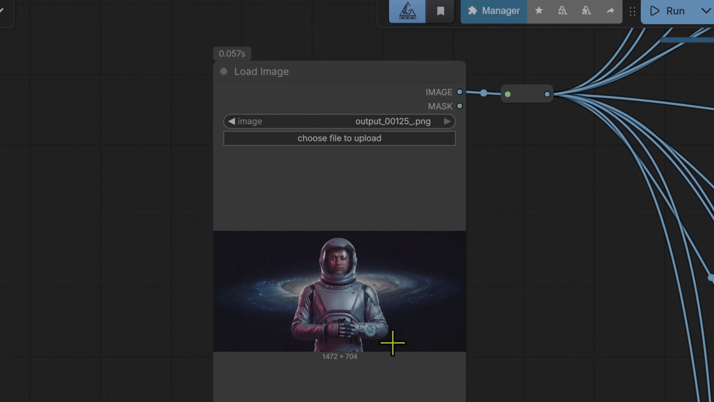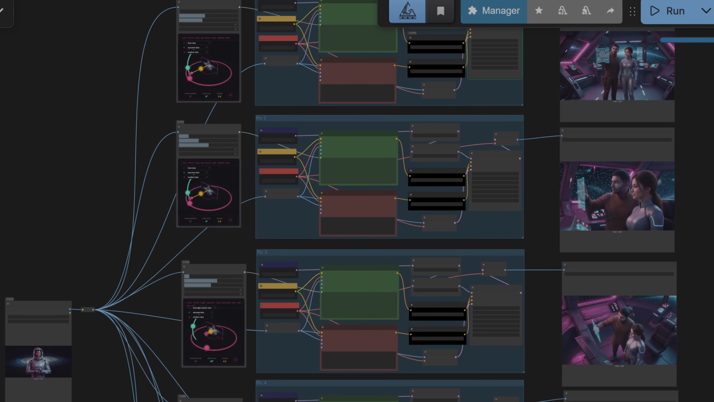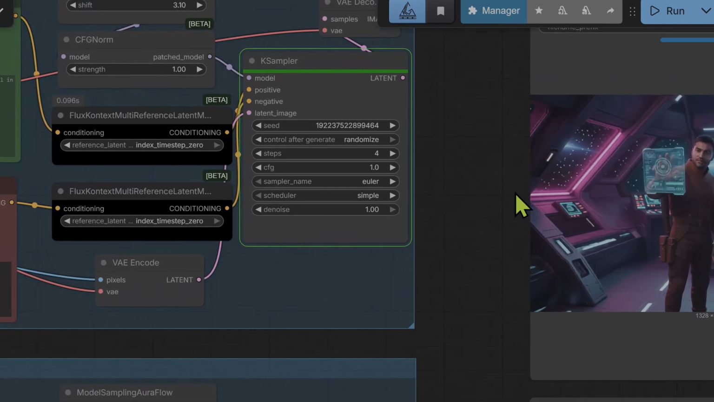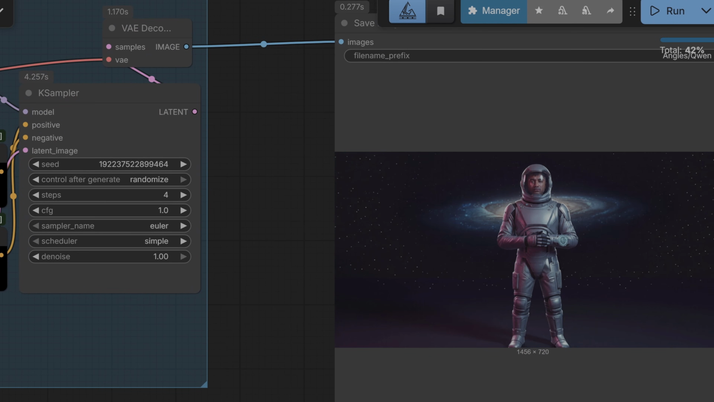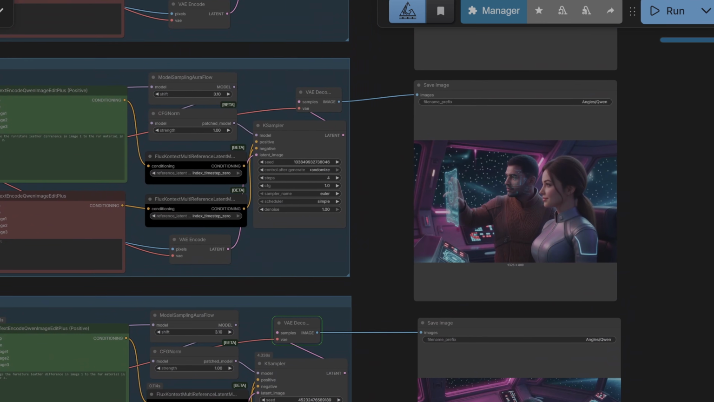As you're watching these generations, pay attention to what stays consistent and what doesn't. Faces usually hold up well. Clothing can drift, backgrounds can hallucinate. That's the trade-off. If you push extreme angles, expect more variance. If you stay conservative, results are much more stable.